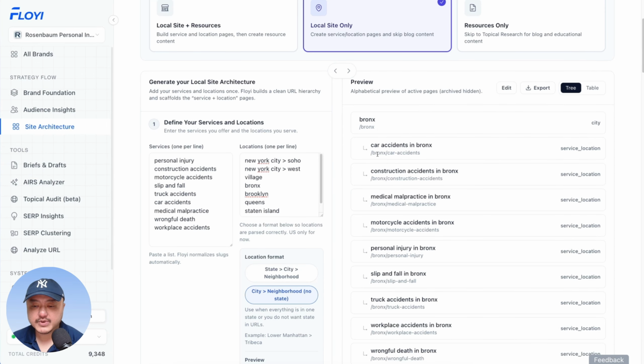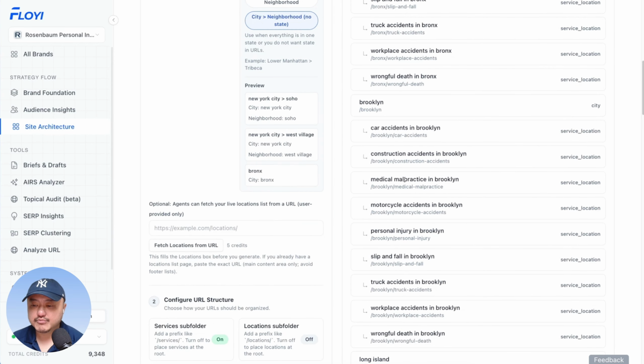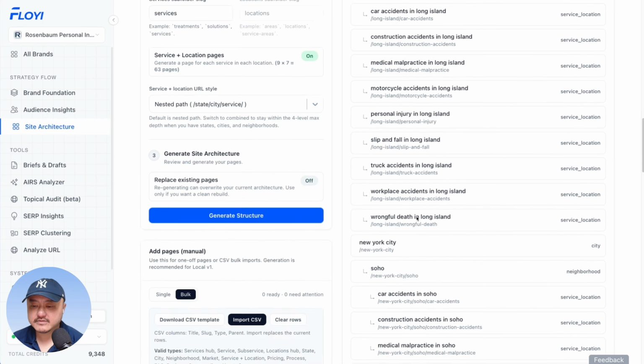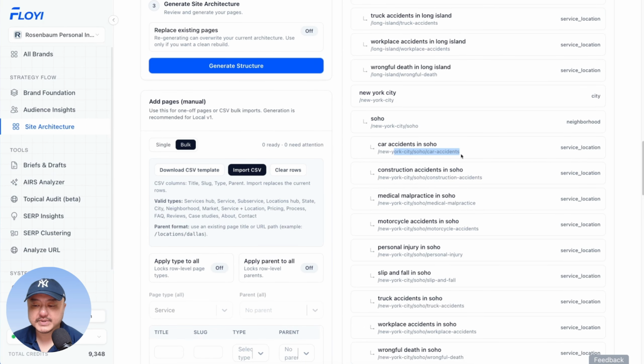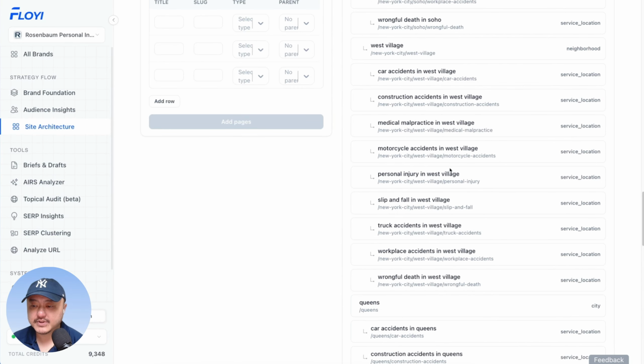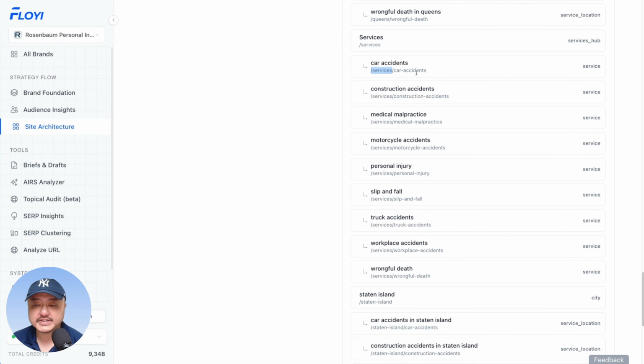So under the Bronx, we have Bronx car accidents, Bronx construction accidents. These are all the service location pages. And then same with Brooklyn, Long Island. You have all your pages. And you can see here, we have New York City, Soho, and then your specific car accidents in Soho, right? Construction accidents in Soho. Same with West Village here. Let's see, and down here we have the services. We have car accidents, and here we have our URL prefix here with services, and then construction accidents.